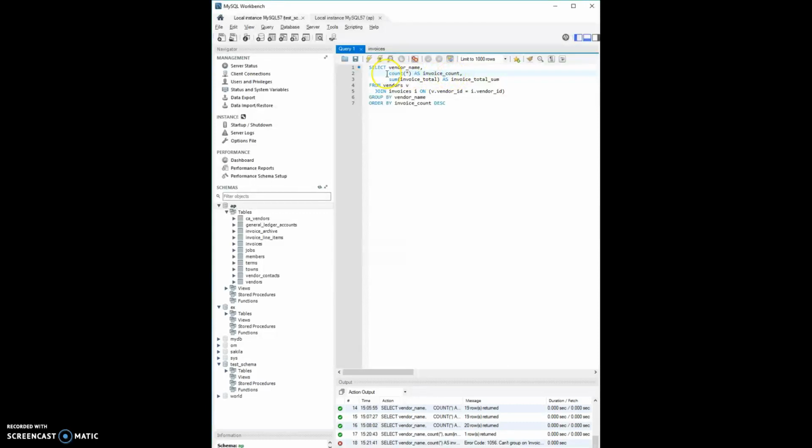So we'll do a count star and then name it invoice count so we can use it again later. And then the sum of the invoices from the invoice table. So we'll do that aggregate function there and then call it the invoice total sum. So that's, I dare say, the easy part, because you're just doing what it says to do. And then you want to grab the stuff from the vendors table and the invoices table, so you do the standard join that we've learned before. Then here's the stuff we learned here, which says, okay, group it by vendor name.